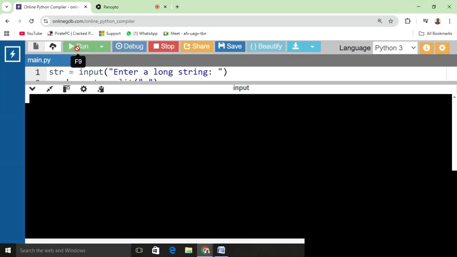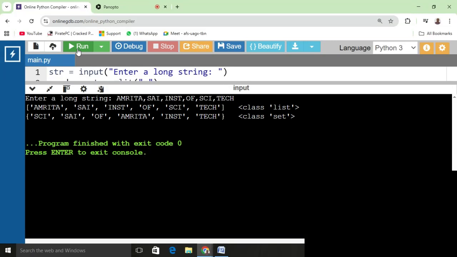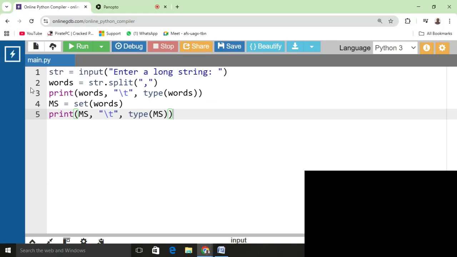So again I am going to execute. Now I am going to enter Amrita, Sai, yes. So what we can understand is that the split function used on strings is parameterized. We can give any one parameter to the split function. So don't do it again from scratch, just modify the previous program.